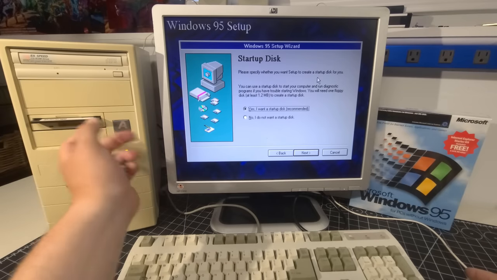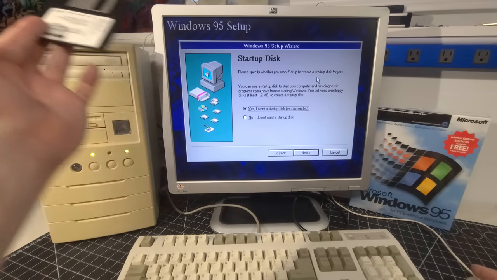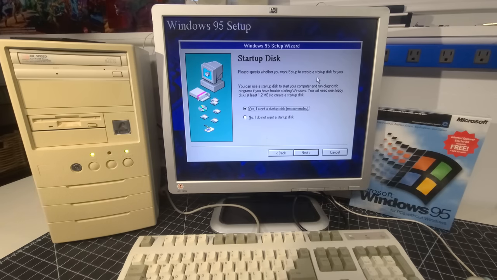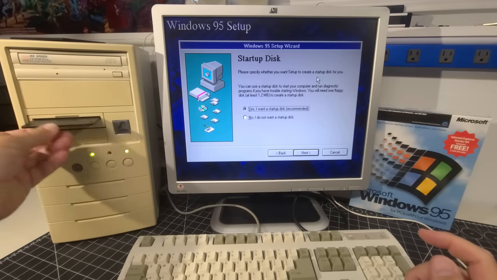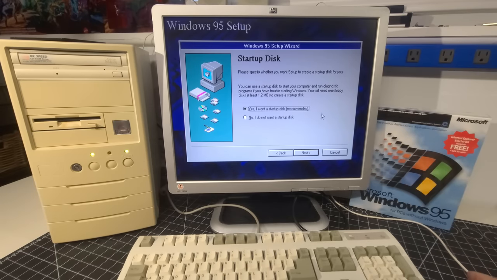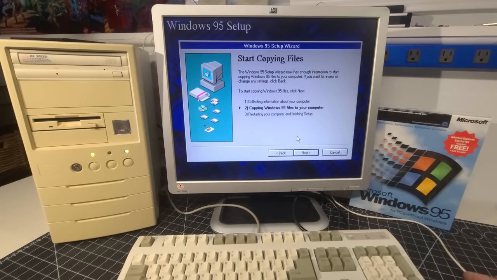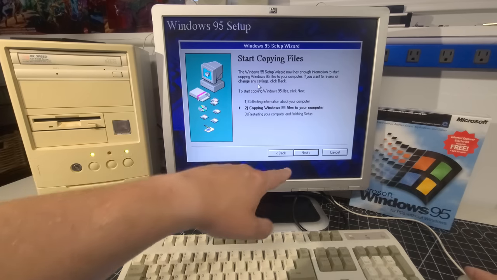Now, I'm going to say yes, because this is original. And quite frankly, if I have the opportunity, I'll say yes to that. I'll let it install. I have a nice brand new box of Maxell floppies here. We'll pop this disk in. And we'll click on yes to start up a floppy disk. Start copying files. Windows 95 setup wizard now has enough information to start copying Windows 95 files to your computer.